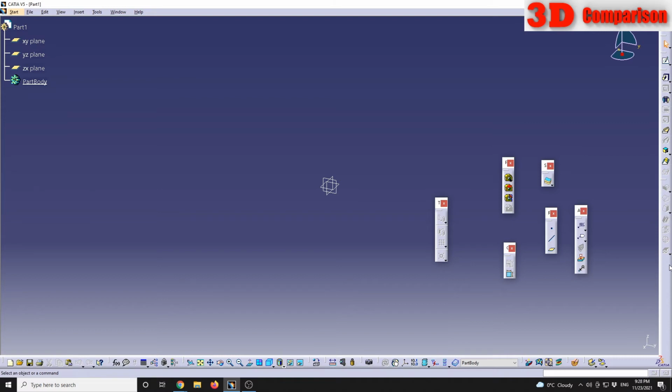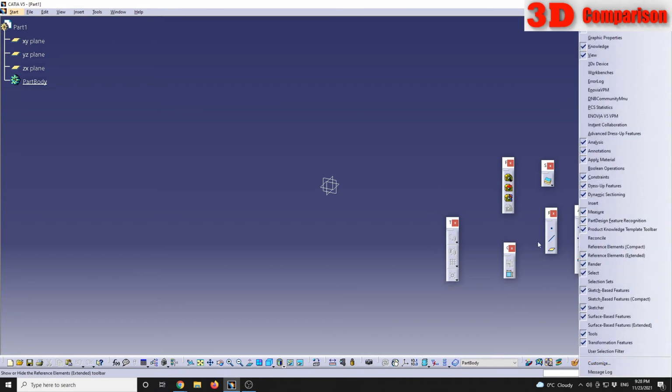I can enable or disable any element over here. So for example, this is a transformation toolbar. I can right click over here on the gray area, and I have the possibility to activate or deactivate the transformation feature, like that.